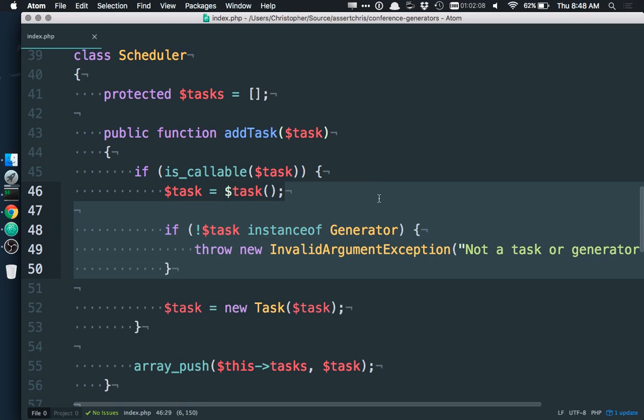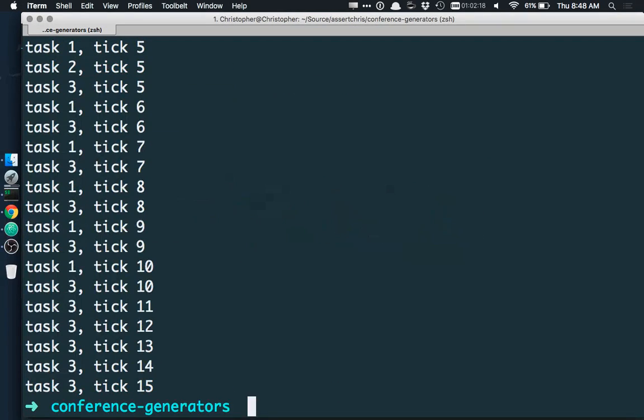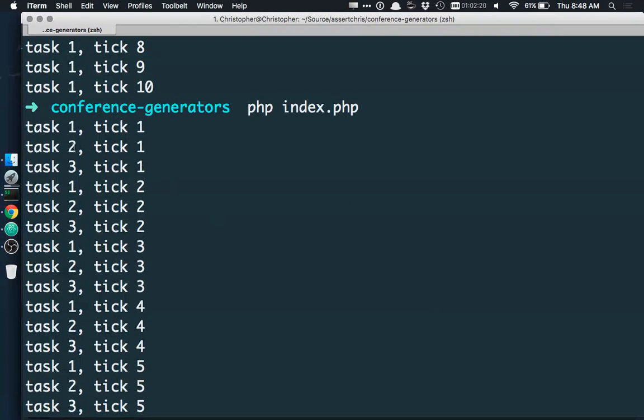If you weren't doing this validator, you could pass the function directly into new task, and you could do the validation there if you wanted to. But it doesn't do any harm having it here. Does this work? It totally does. Task 1, 2, 3, task 1, 2, 3.